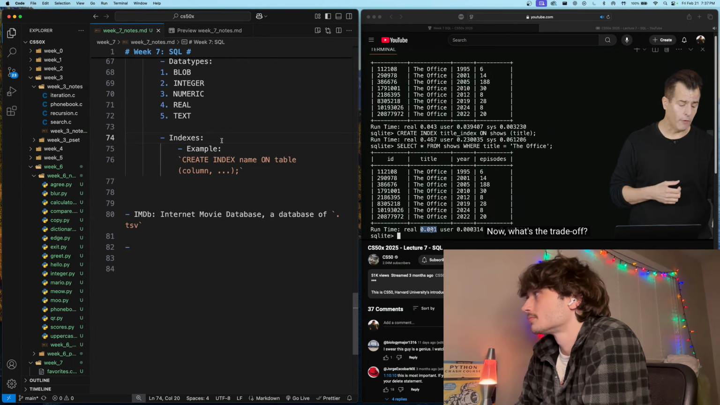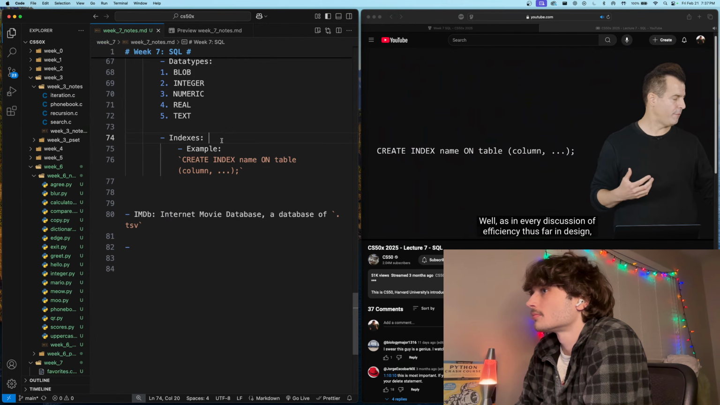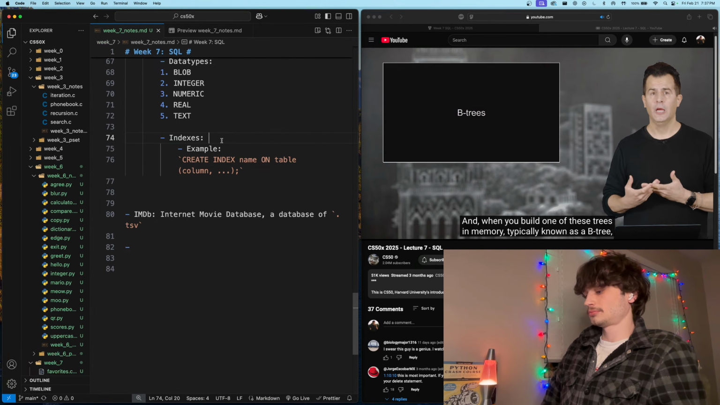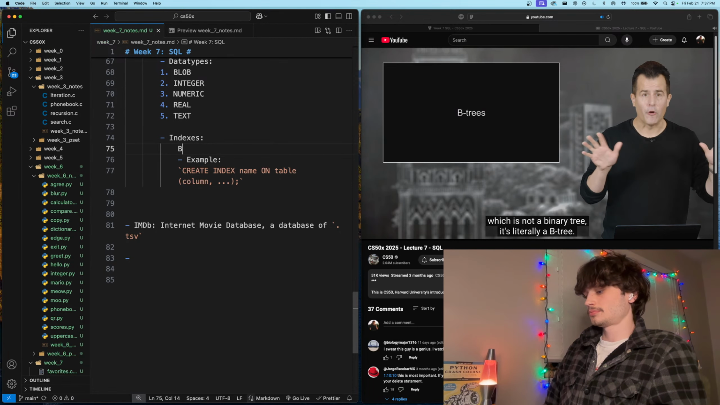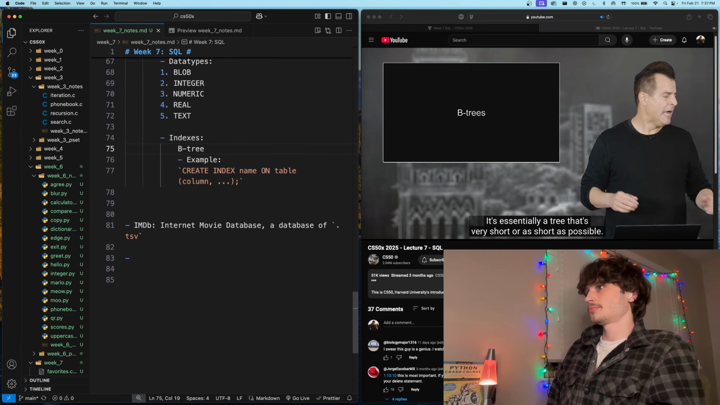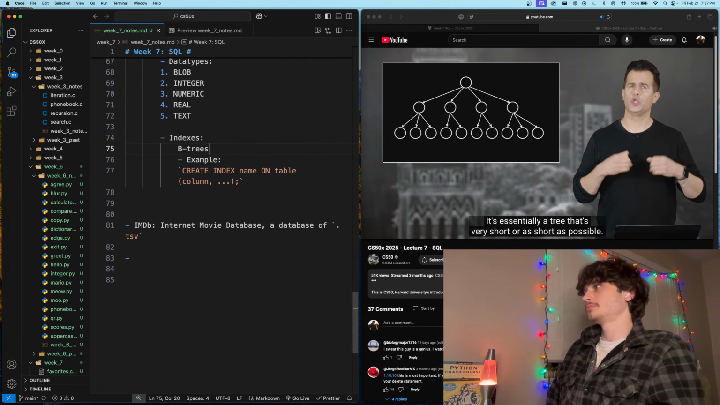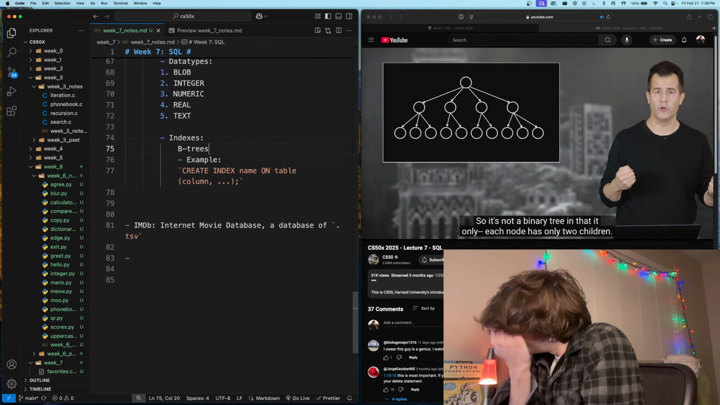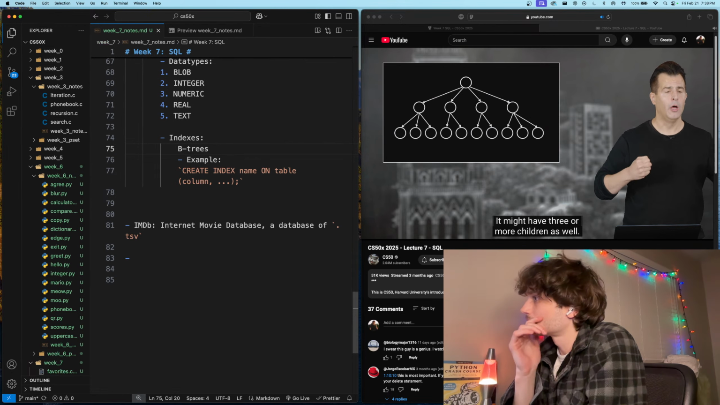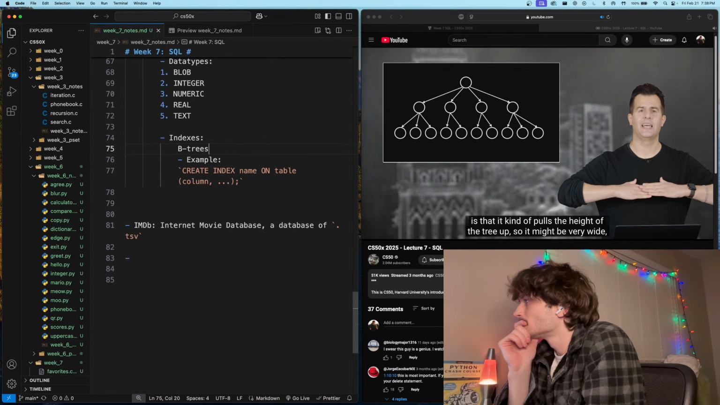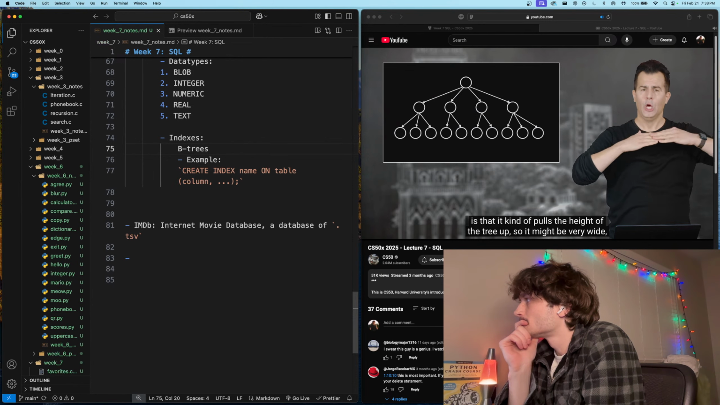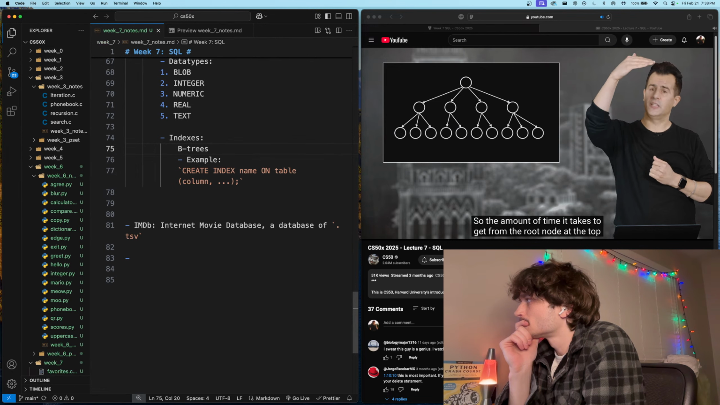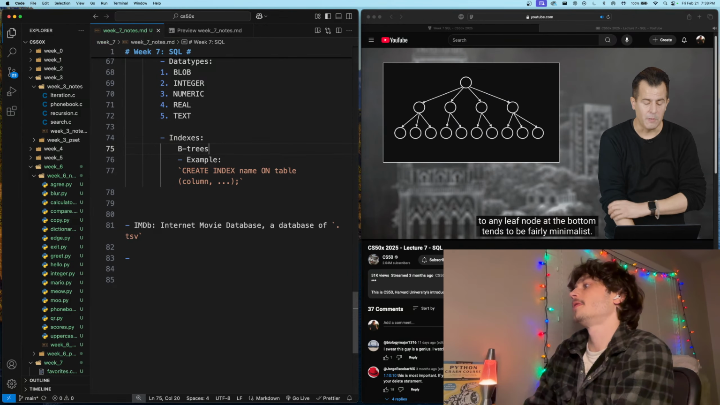Now, what's the trade-off? Well, as in every discussion of efficiency thus far in design, there's going to be a trade-off. And when you build one of these trees in memory, typically known as a B tree, which is not a binary tree, it's literally a B tree, it's essentially a tree that's very short, or as short as possible. So it's not a binary tree in that each node has only 2 children. It might have 3 or more children as well. And the idea of having lots of children in this tree is that it pulls the height of the tree up. So it might be very wide, but it's very short. So the amount of time it takes to get from the root node at the top to any leaf node at the bottom tends to be fairly minimalist.